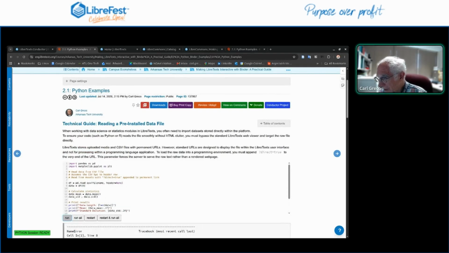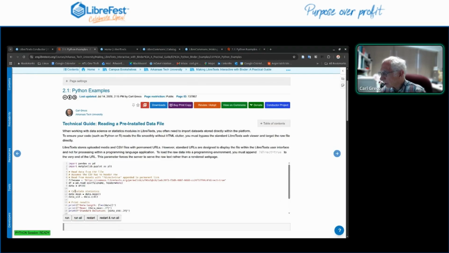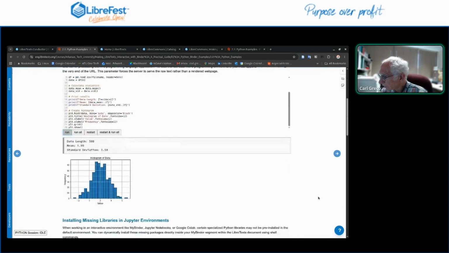But the advantage of this system is that if I refresh the page, so if I reload the page, I'm now back to where I started, and the original program has been restored, so the file name is there now. So now if I run it, it will run.